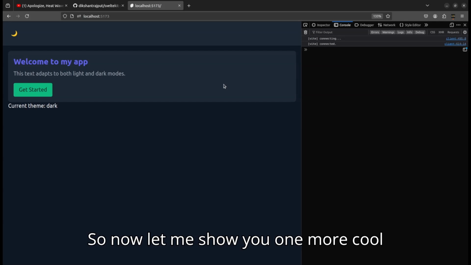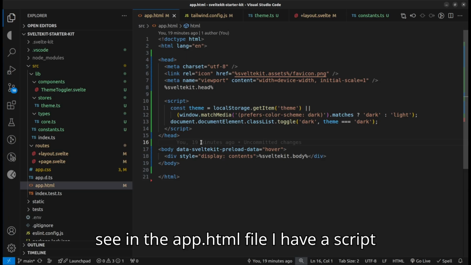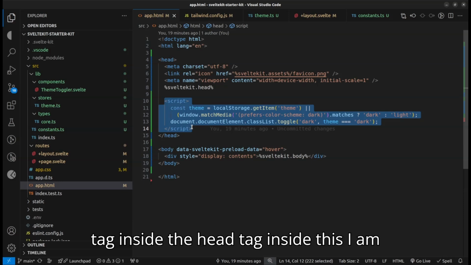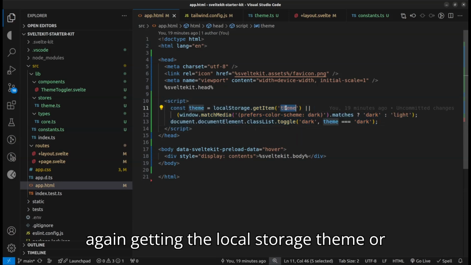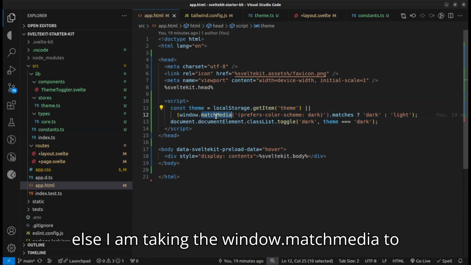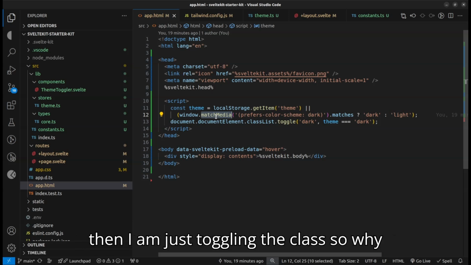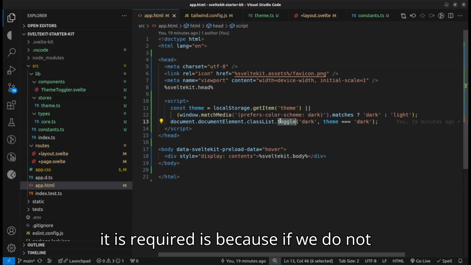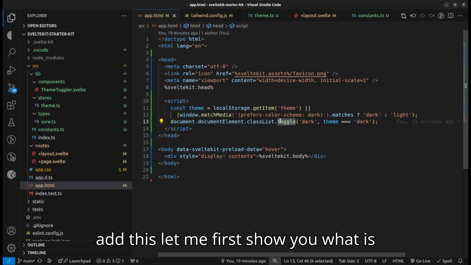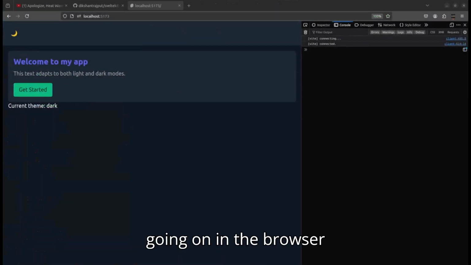So now let me show you one more cool thing. See in the app.html file I have a script tag inside the head tag. Inside this I'm again getting the local storage theme, or else I'm taking the window.matchMedia to see whether it is a dark theme or a light theme, and then I'm just toggling the class. So why it is required is because if we do not add this, let me first show you what is going on in the browser.